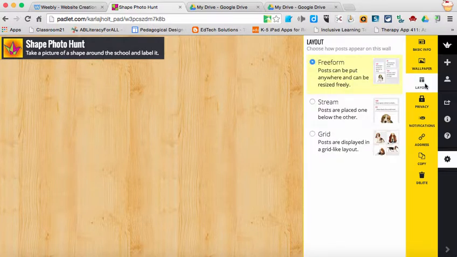In Padlet, there are three types of layouts. Freeform means it's kind of like Post-it notes. They can be stuck anywhere on the page. Stream means that they will be posted in a list. And Grid, and it sort of shows you a little preview here, they'll be posted kind of in a square, like four corners. So for this particular one, I'm going to leave it as a freeform. Now I'm going to scroll down and check out these other options.